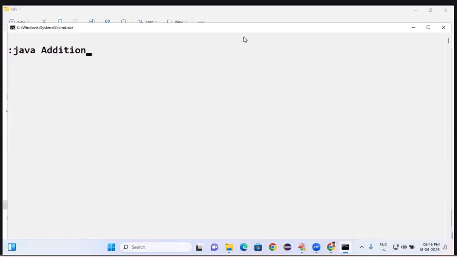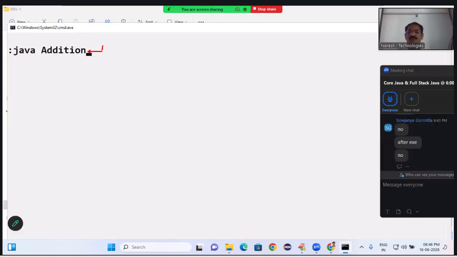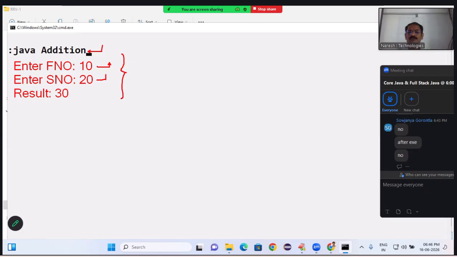Tell me, what is the end user expecting? When you type java Addition and press enter, the end user expects this program to prompt a message. What? Enter first number, then enter 10, then prompt a second message, enter second number, I enter 20, then display result colon, what? 30. So the end user is expecting you to prompt messages from your program. What type of value I should enter, how many values to enter. You keep prompting messages to me so that I will enter the values. So tell me, which application does the end user like? Command line arguments application or prompting messages application?